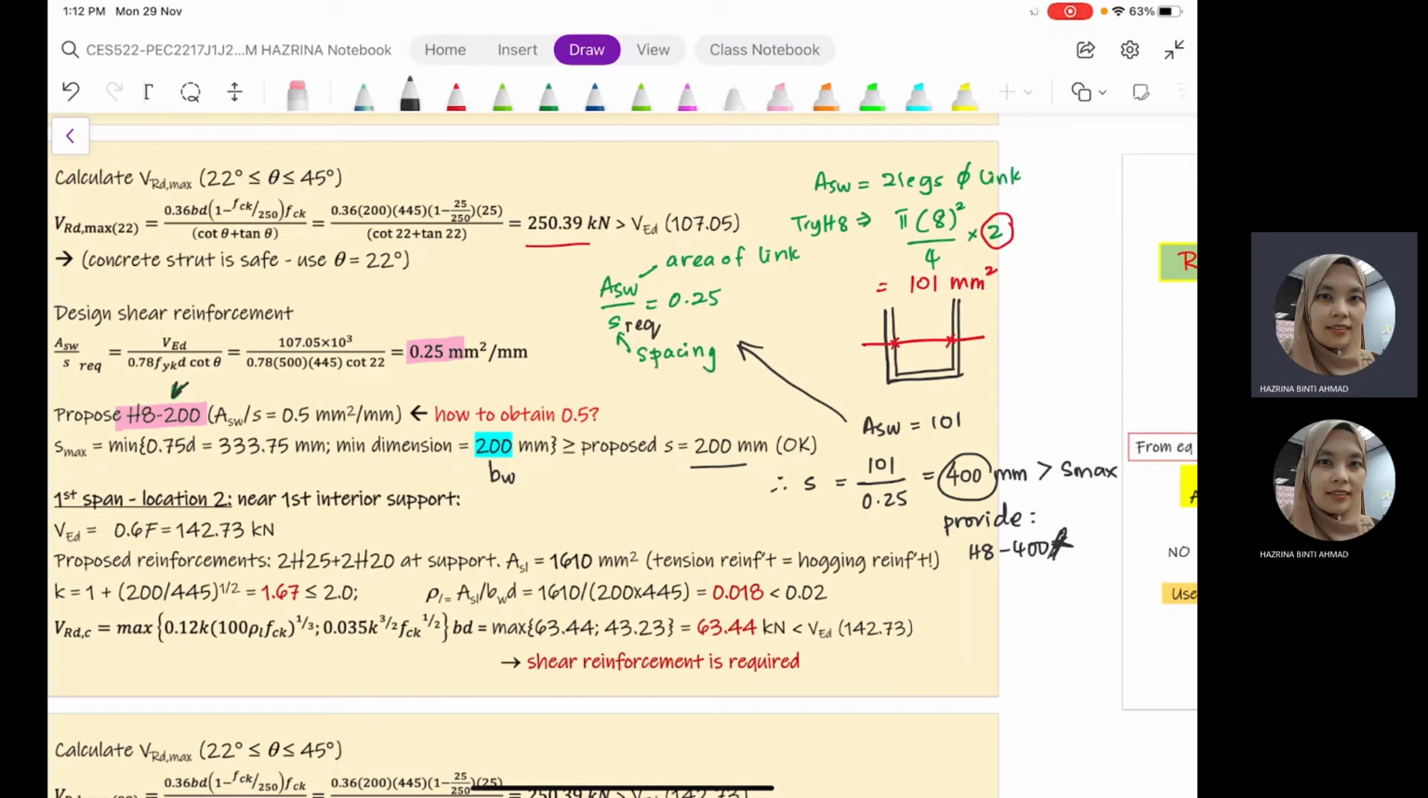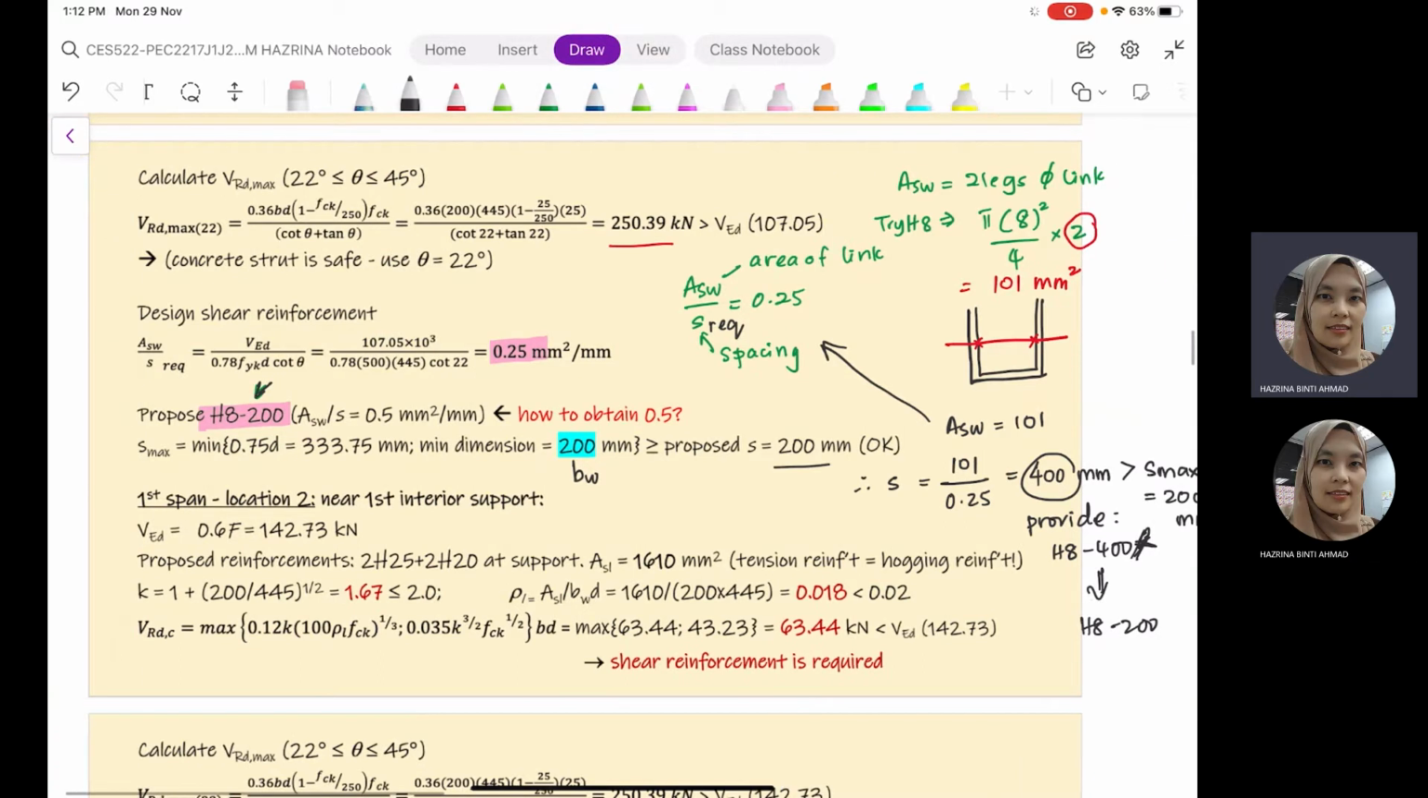If you are calculating this manually, this is more than S maximum. So basically we cannot use directly the value 400, but we have to change it to 200 mm, which is the maximum value. Therefore, we are going to change this to H8 200. Those are the requirements that we have to fulfill, regardless of whether you are using the table or your manual calculation.